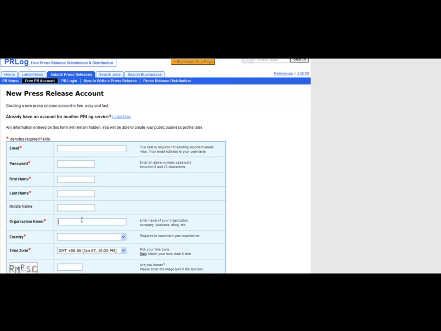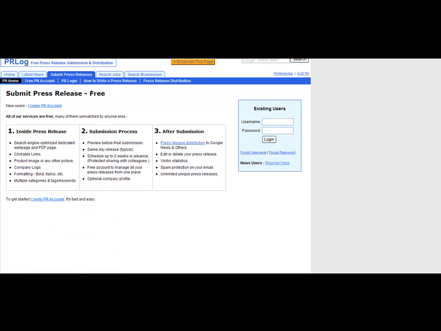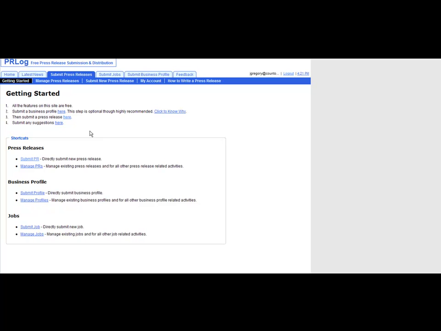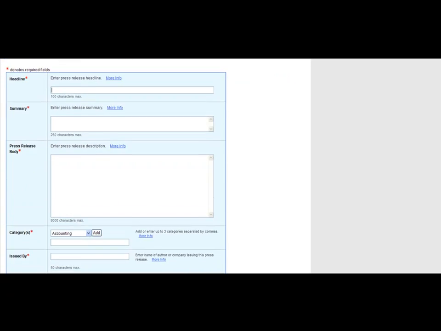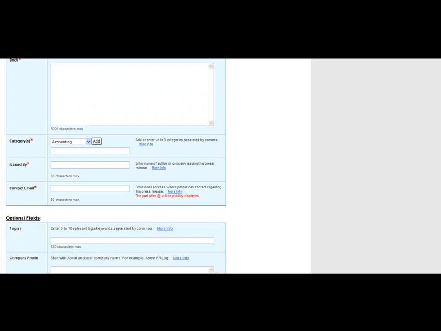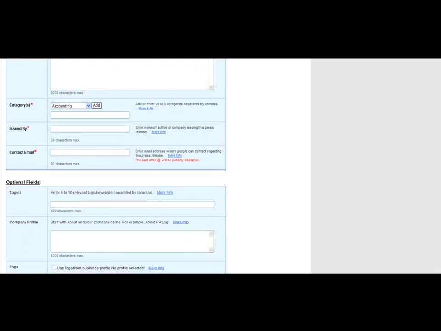You could just put in your name, Joshua Gregory Reviews, which is the name I'm using, something like that, so you get an organization name out there. But go ahead, I've already set up my account. I'm going to just log in here, click on Login, and then just the same process. So I'm going to click on Submit New Press Release, and I'm going to just copy and paste again. Headline, summary, press release body, categories, issued by the name, contact, very similar deal.